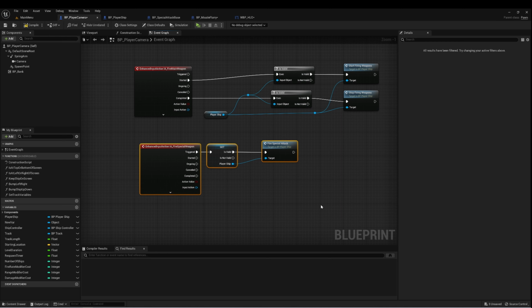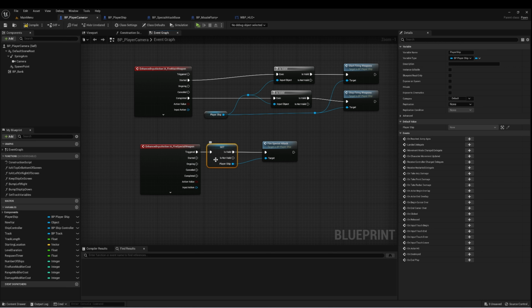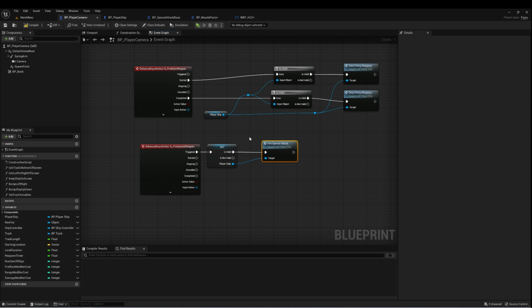And the last little piece of info here is that we need to get our player ship. I'm using a validated get, so if the player ship is dead at the time, this will not fire. And we're just calling that special attack. So we went from the end to the beginning. Now let's just go back through from the beginning to the end just to make sure that we're comprehending.